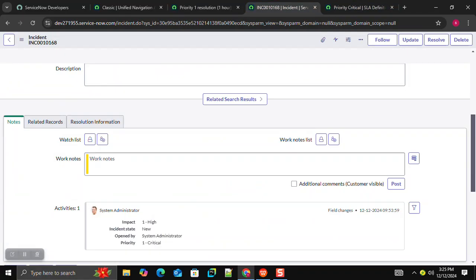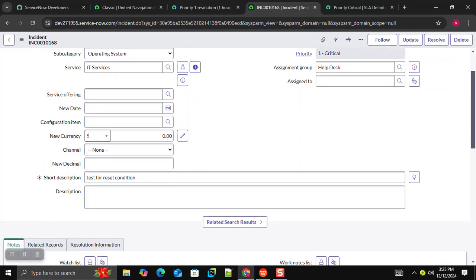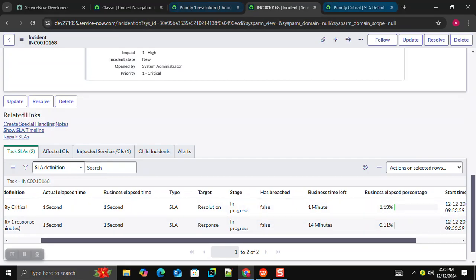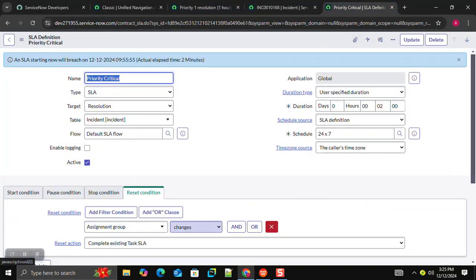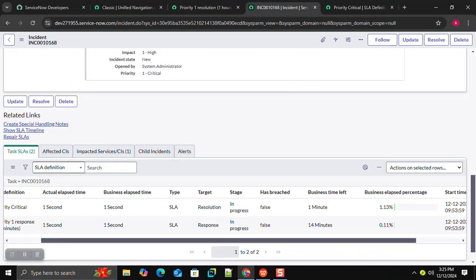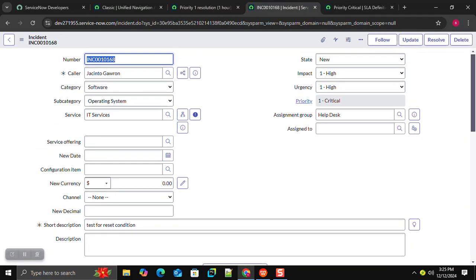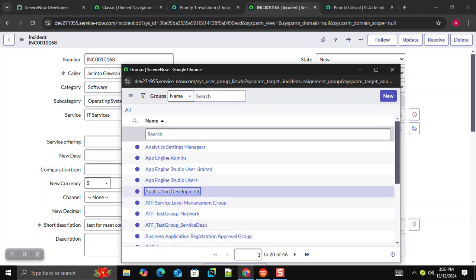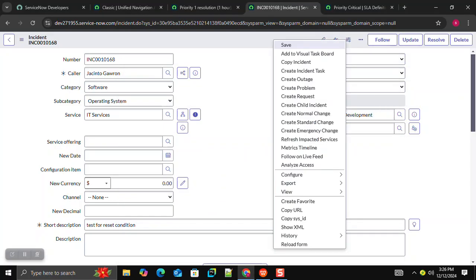So here, whenever the group changes, what happens? It becomes a reset condition. Here we have defined the reset: assignment group changes. We mark it as complete existing task SLA. Go to incident table, and it is already saved, right? Where the group changes to some application development. Then check how it works.